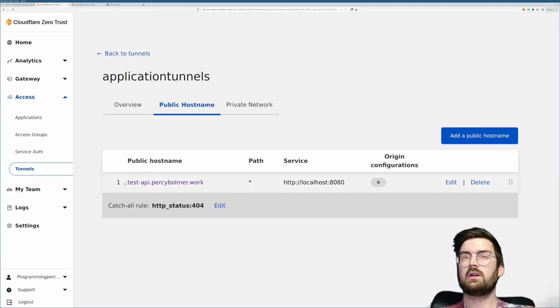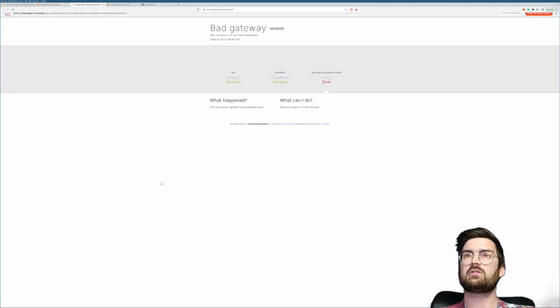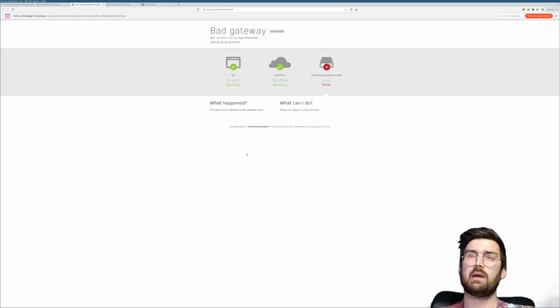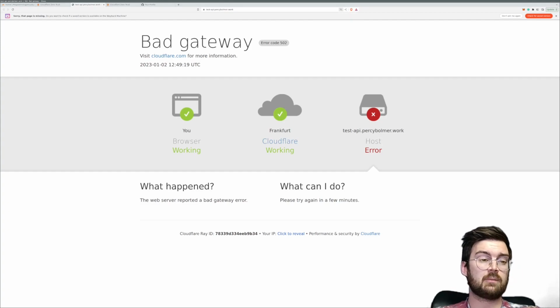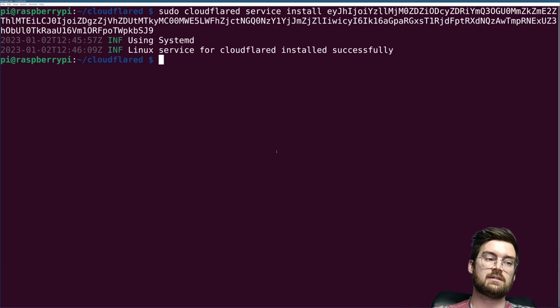So you can see I have this route up and running. The test API goes to localhost 8080 on my Raspberry Pi. If I visit this URL now, I will see this bad gateway, and that is expected because I'm not running anything on my device right now. So I'm just going to jump to my device.